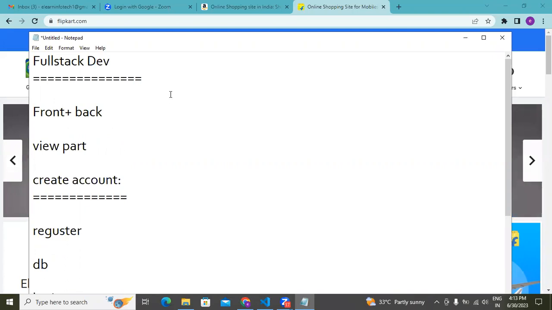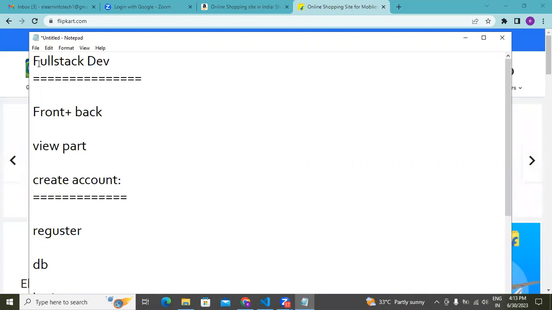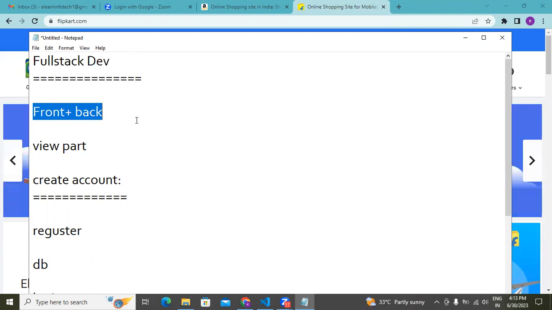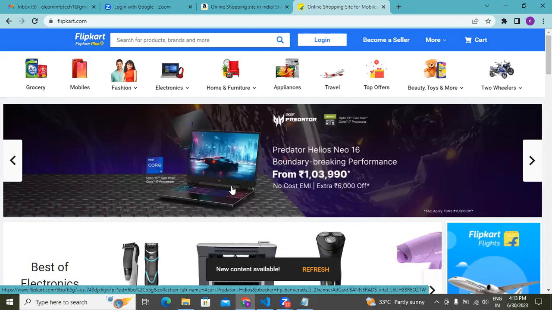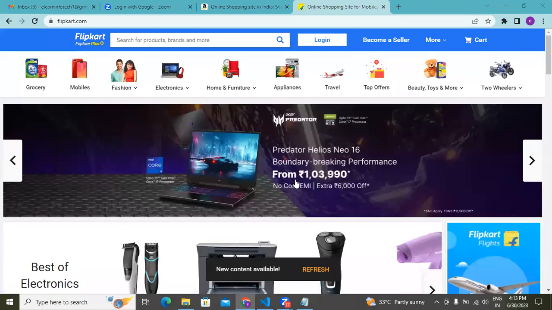I'm going to explain one more time, guys, just listen. What is meant by full stack development? Full stack development is a combination of front end and back end. What is meant by front end? Front end is nothing but viewport. Whatever you are seeing, that is called view. If you want to build these kinds of views, we have to use the front end language here.